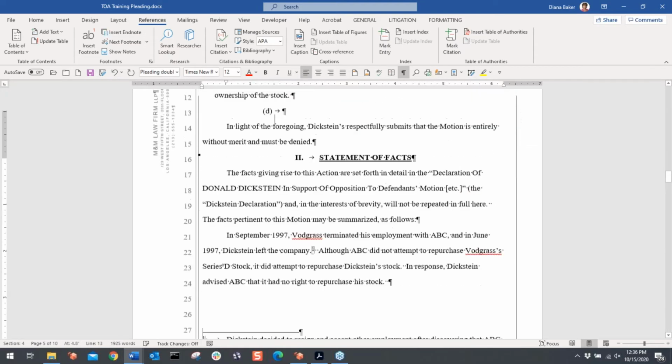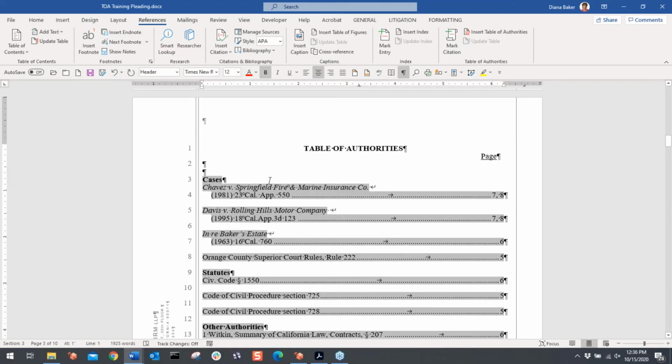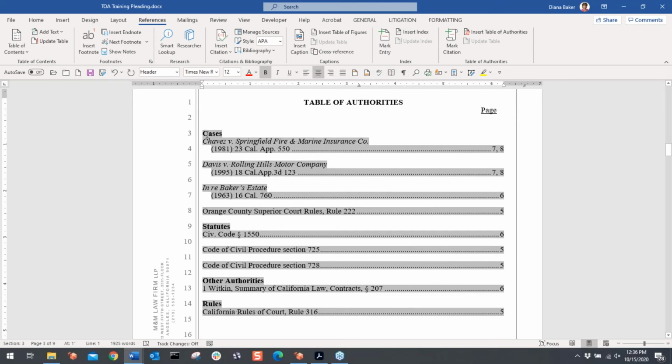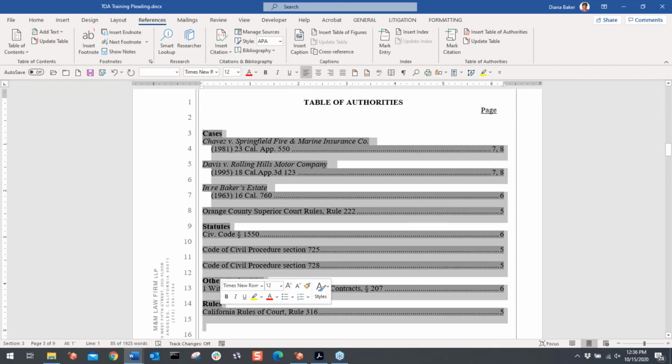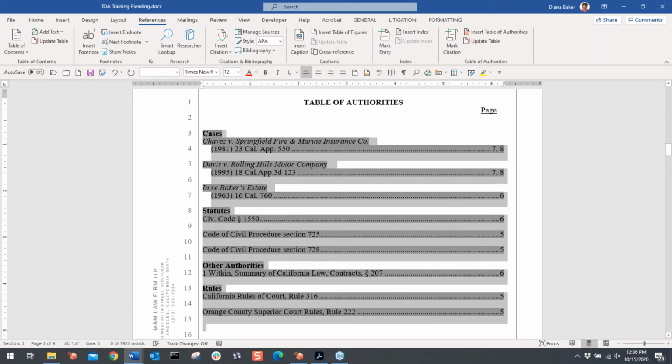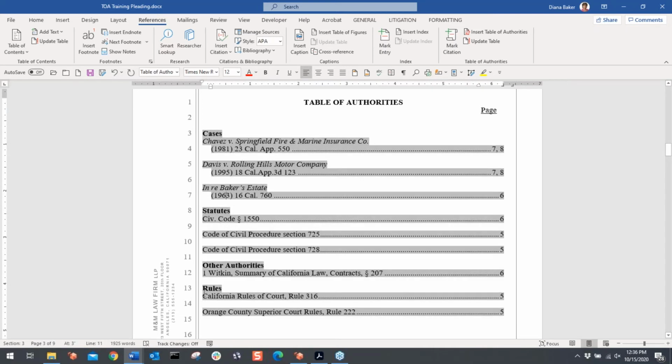So I'm going to go back up to my table of authorities. I'll turn my show hide off. Let's update this now, F9. See how it moved that out of my cases and put it back under rules.